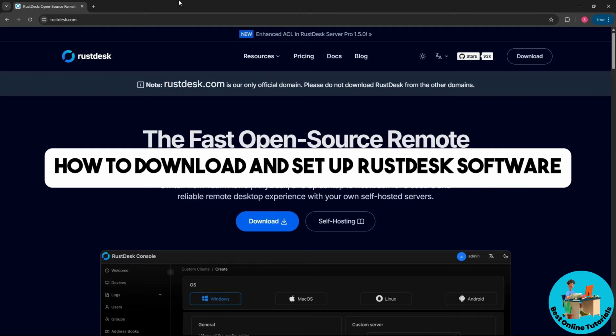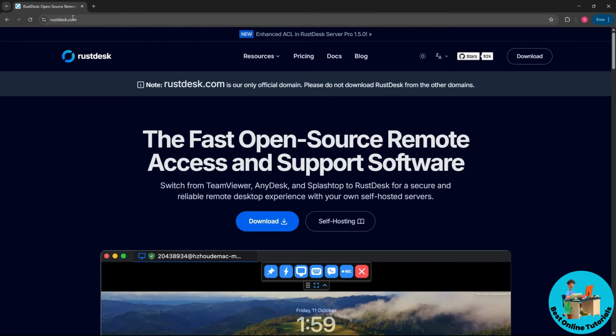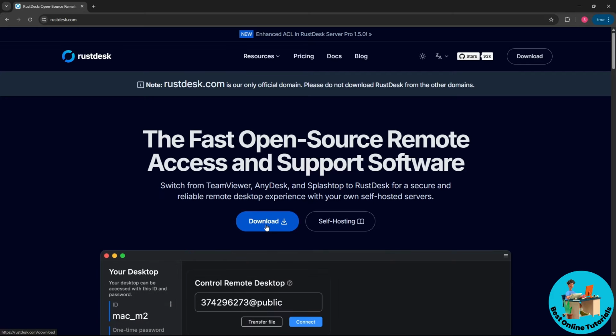Today I'm going to show you how to download and set up RustDesk software. So first thing is go to rustdesk.com and just simply select download over here right on their homepage.